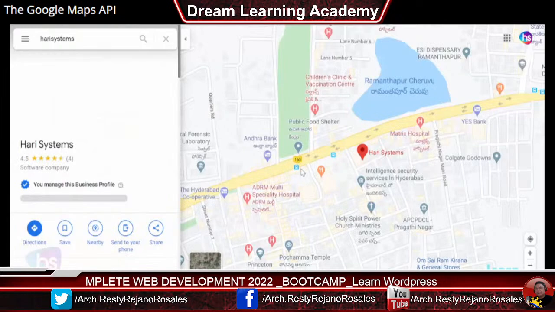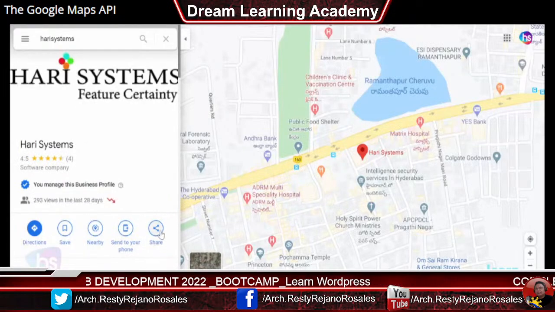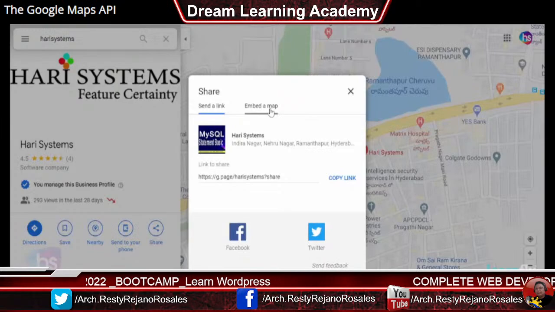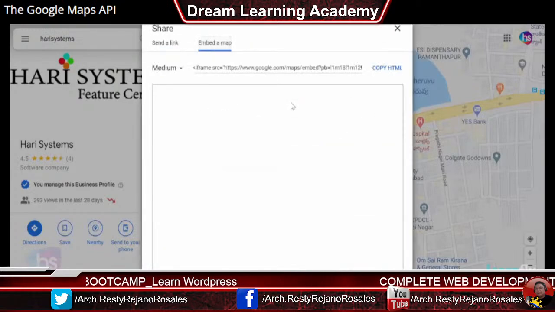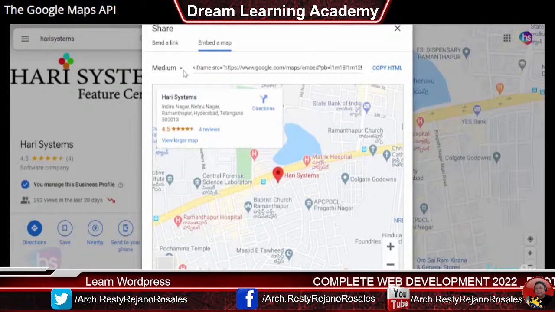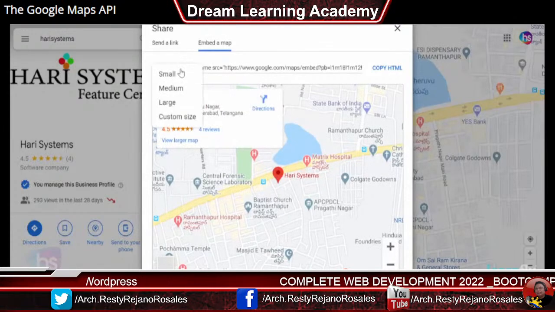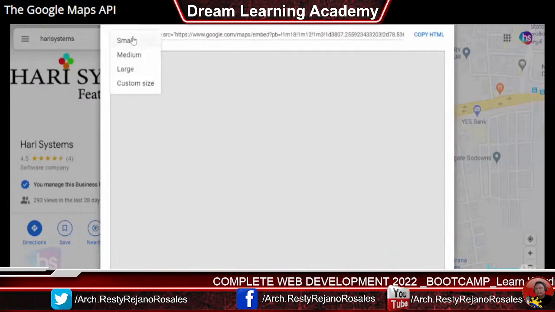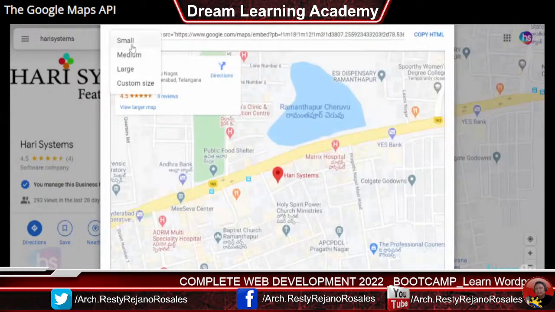So what I want to do is just click here on share. Now see here, send a link for this or embed a map. There is an option, embed a map. Now, this is the embed map. There are options here for medium, large, and different sizes like small.